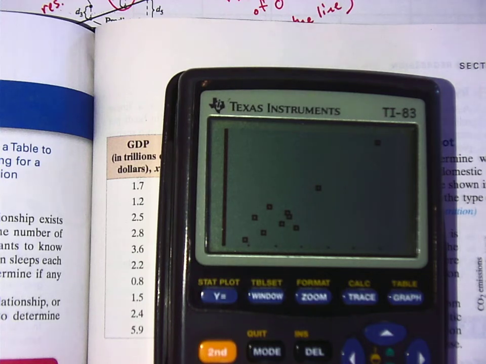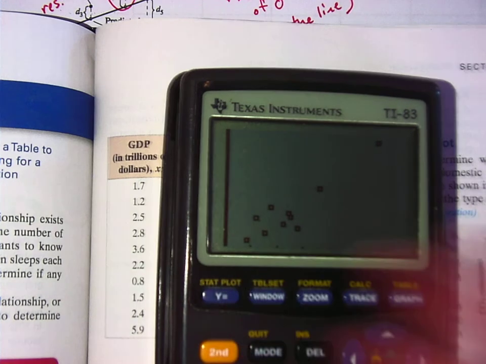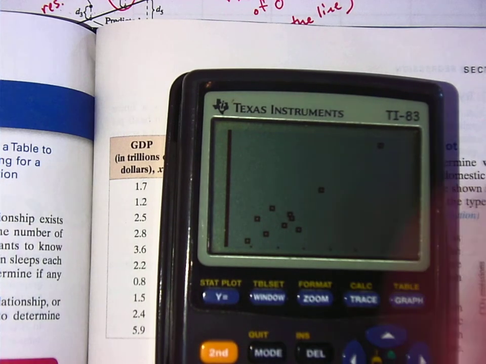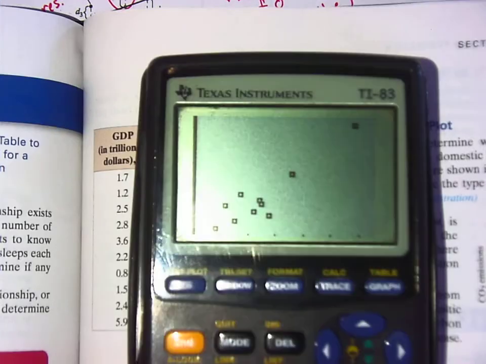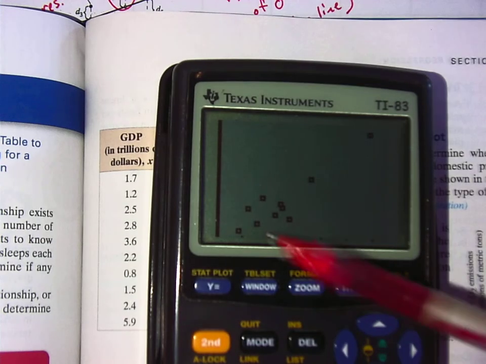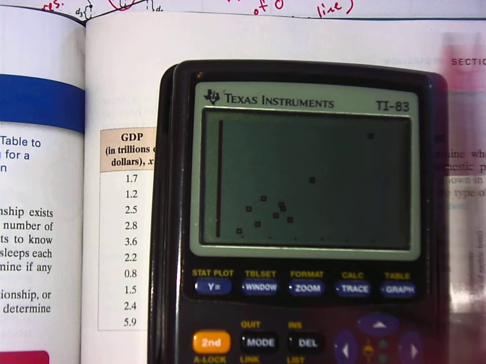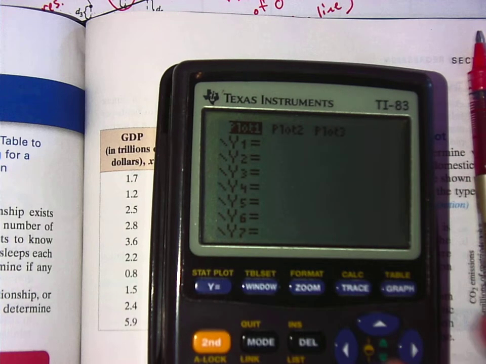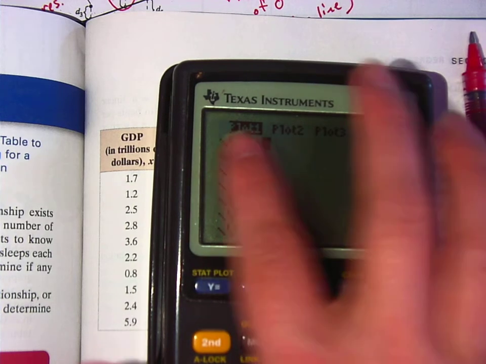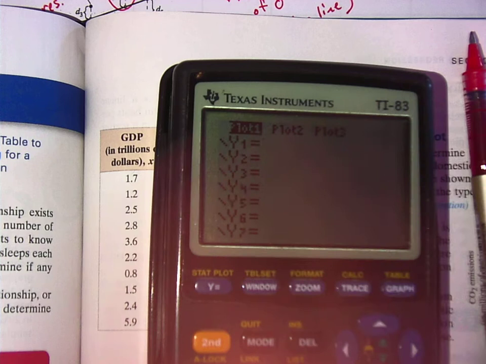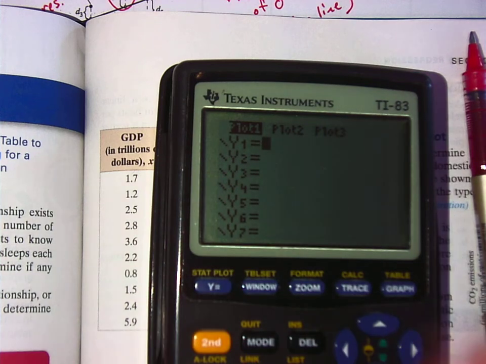Okay, so now what we're going to do is we're going to graph our line right on it. So you can kind of imagine what you would think that this line would end up looking like, just right through the center, in that diagonal kind of way. So we're going to try it. Go to y equals. You see how it says my plot is on? That means I'm graphing stat stuff.